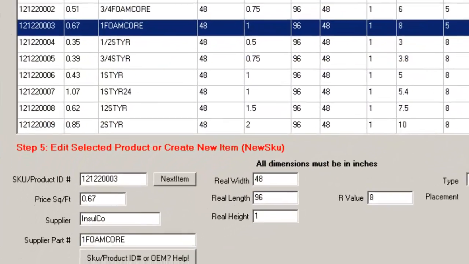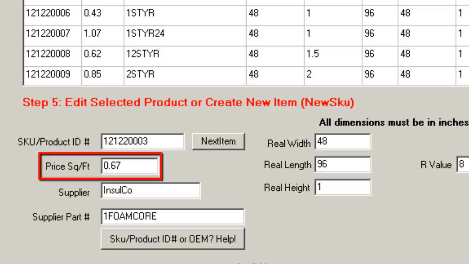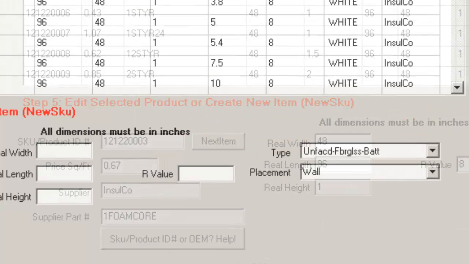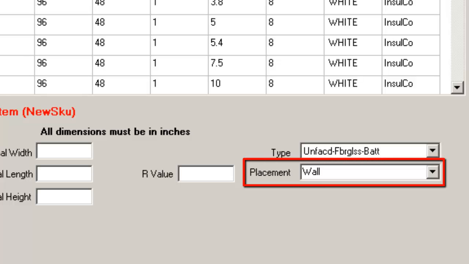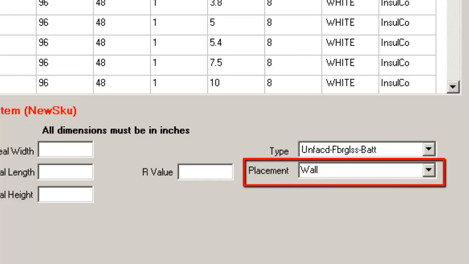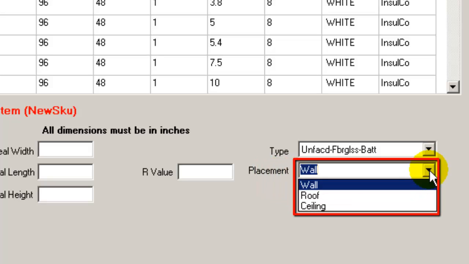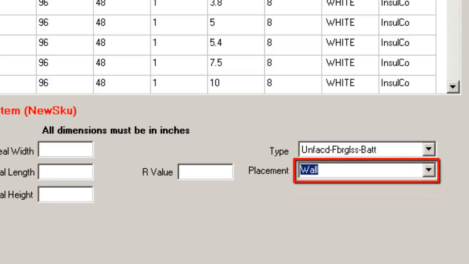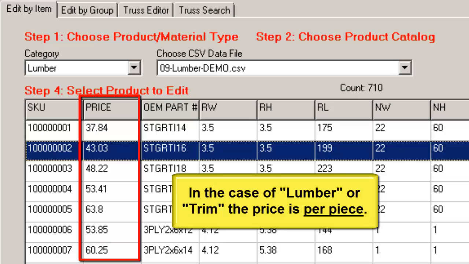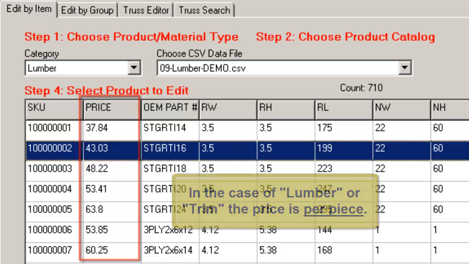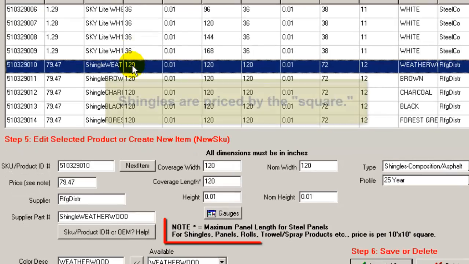In the case of insulation, note that price is always entered as price per square foot, although the roll length is shown in the length data field. This is done so that PostFrame Manager calculates all types of insulation, whether blown or any other type, correctly. Insulation placement is also shown in the window on the right-hand side of the screen, whether roof, wall, or ceiling. This is important because you don't want blown cellulose shown when selecting insulation for a roof, for example. In the case of lumber or trim, prices are per piece, while the price for shingles is by the square.